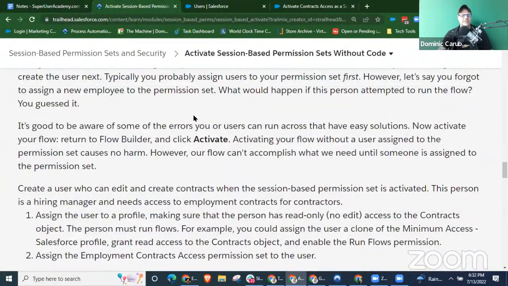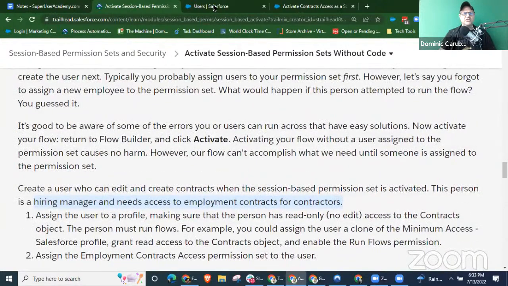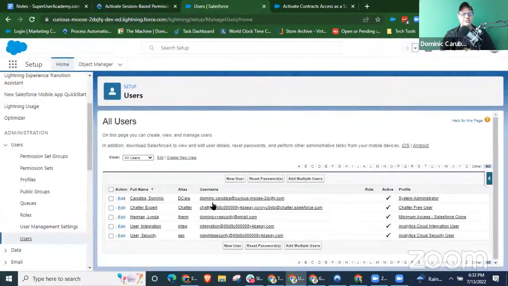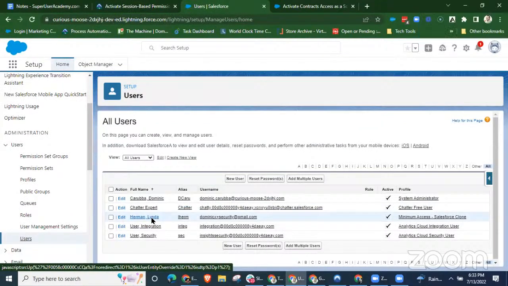All right. So we've got to create a user who can edit and create contracts when the session-based permission is activated. They're a hiring manager and need access to employment contracts for contractors. So what do y'all think? Do you think we should create a new user or use Linda as our user? Use Linda.